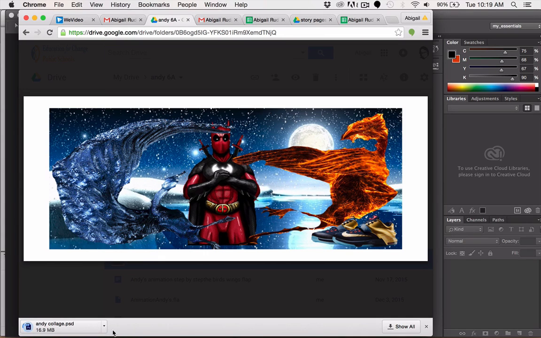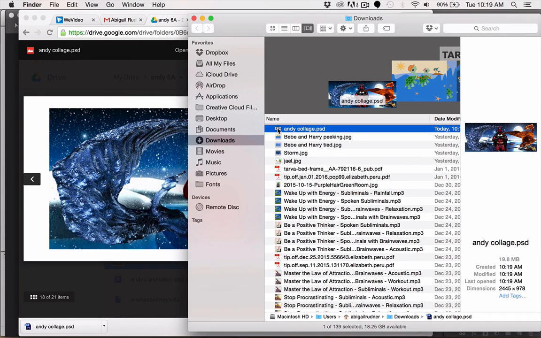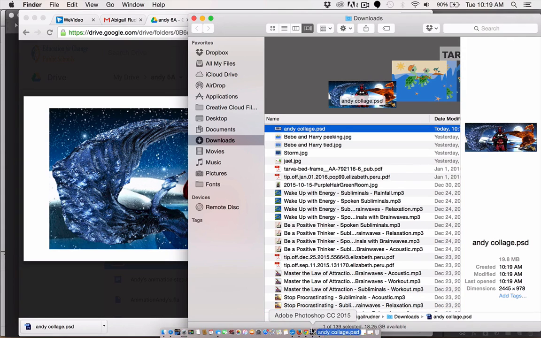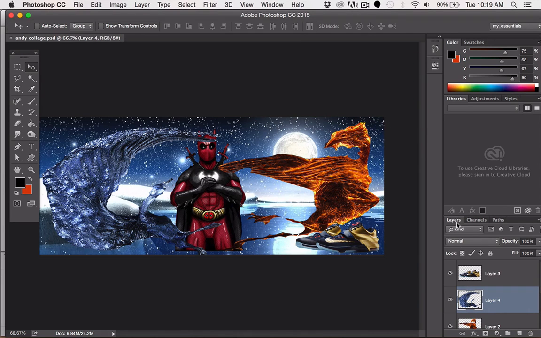All right, so once that downloads, I'm going to come over here and I'm going to show it in the Finder. So show in Finder, and then you're going to open it in Photoshop. So I'm going to take it and I can drag it down onto Photoshop. That's one way I can open it, but because Photoshop's open already, I should just be able to double click on it and that will open the file in Photoshop, just how I need it to be.